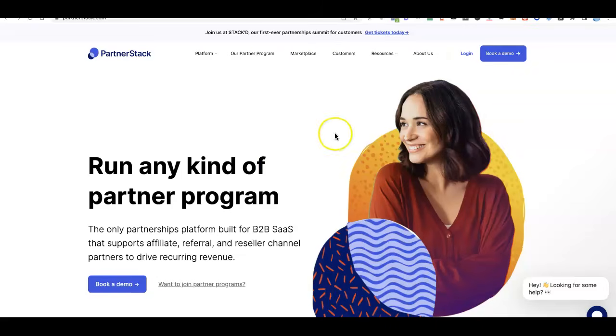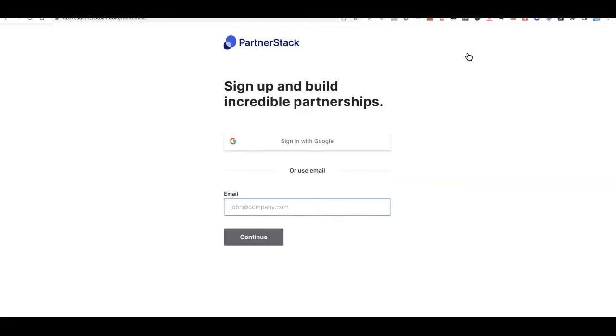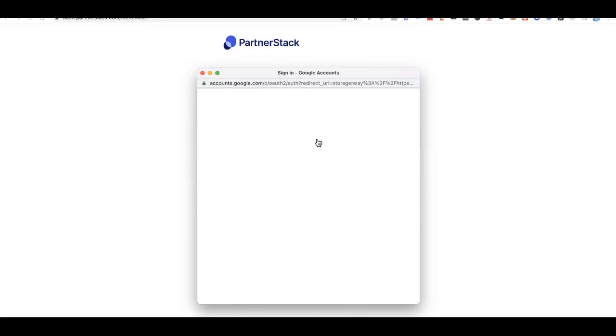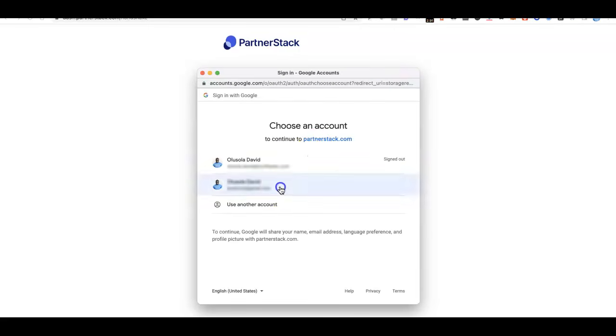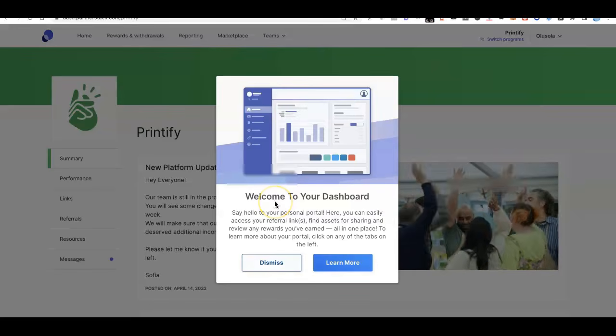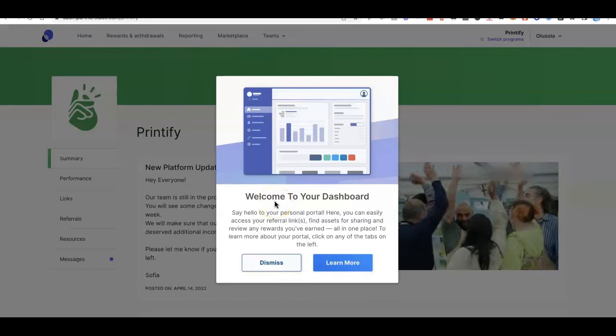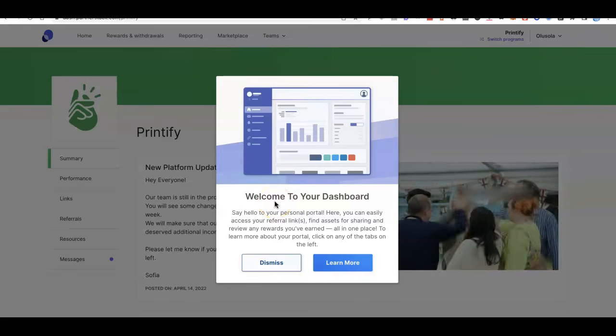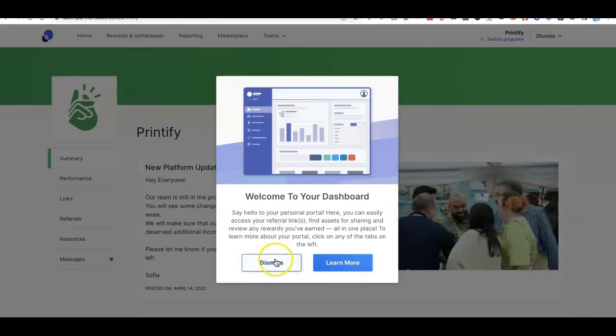Alright, so what I'm going to do now is I'm going to click on login now to log into my affiliate dashboard, then show you how much I've been able to do with this platform. So I'm going to click sign in with my email address, and I'm going to choose my email address here. Alright, so as you can see, I just logged into my dashboard here. So I'm going to show you how much I've been able to generate on this platform.